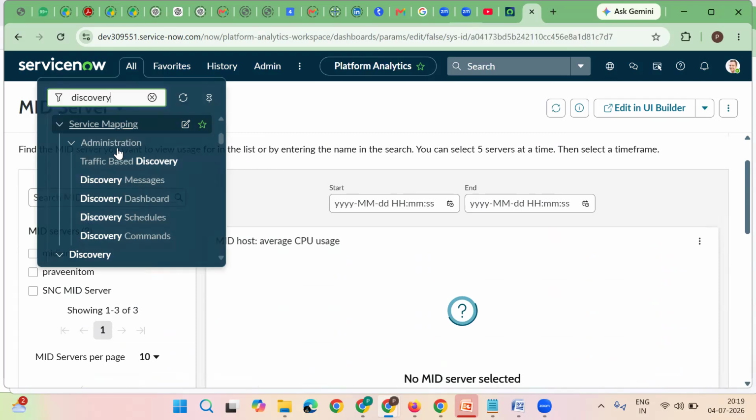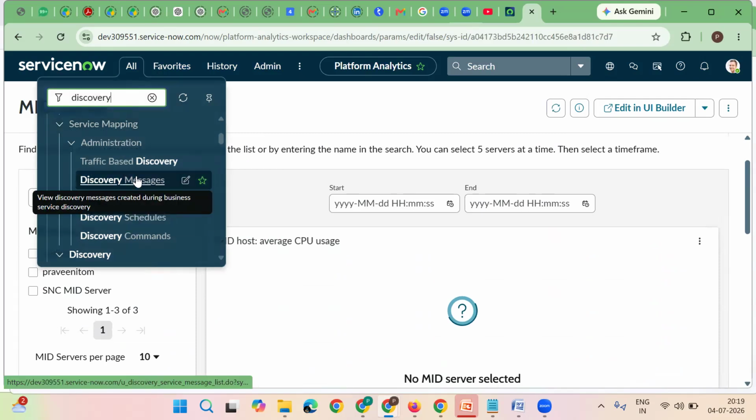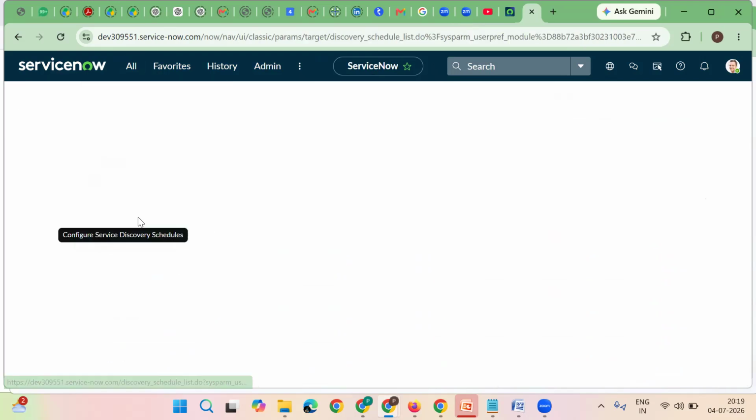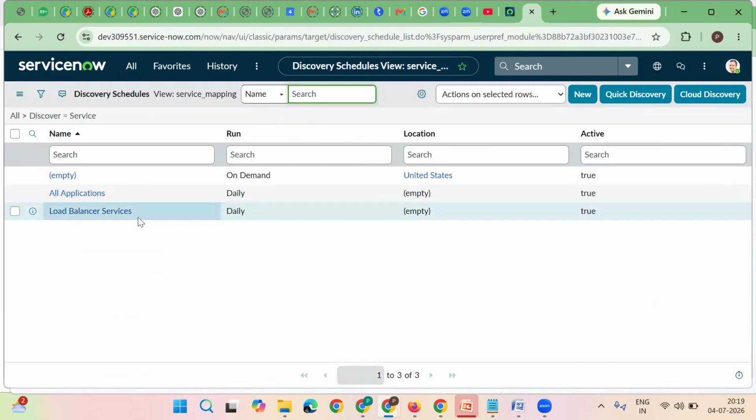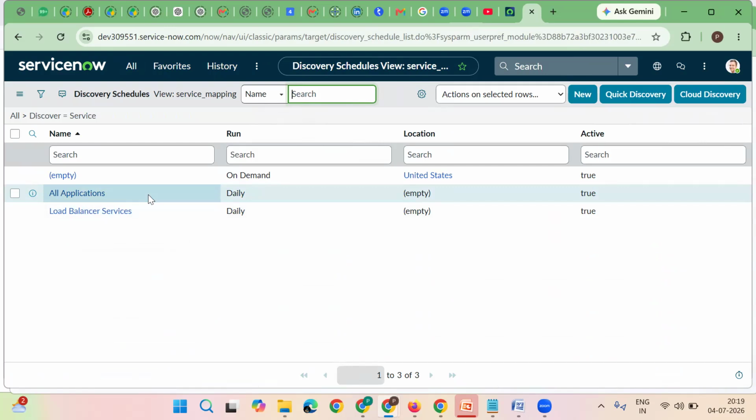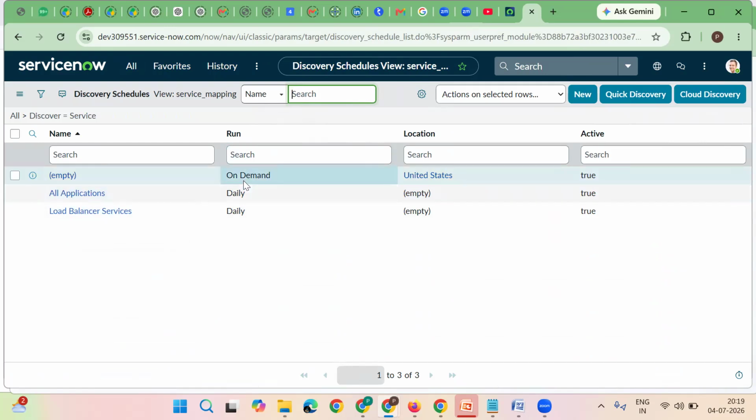Next one, discovery schedules. Discovery schedules automatically run the discovery at a specified time, daily, weekly, or on demand. For example, scan all production servers every night at 2 a.m.